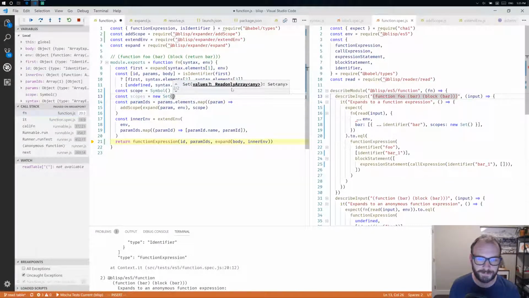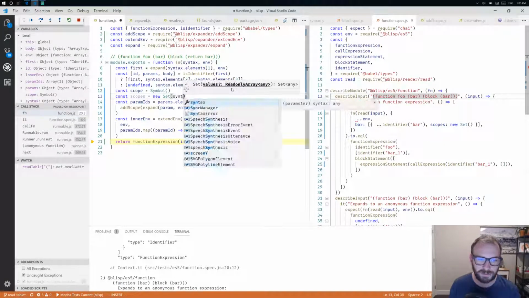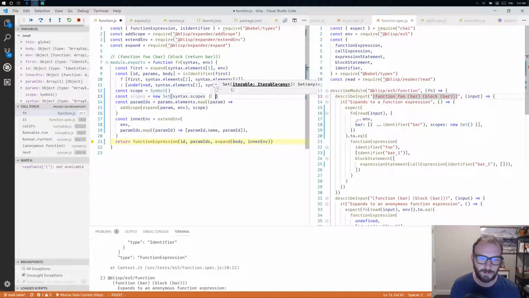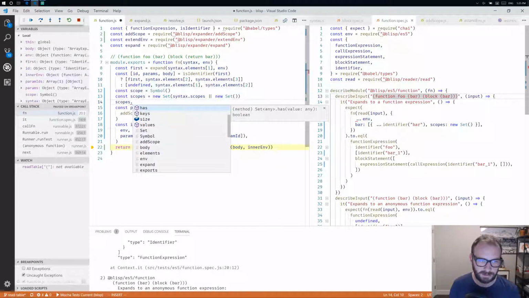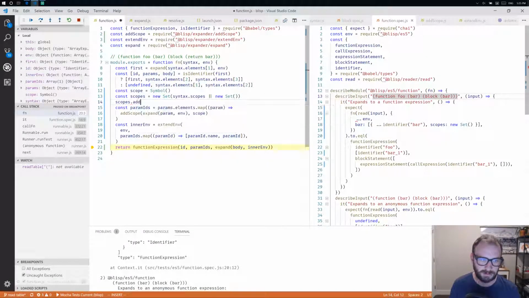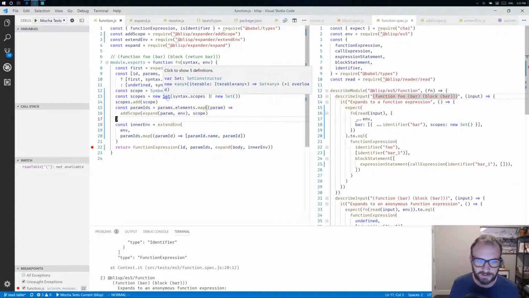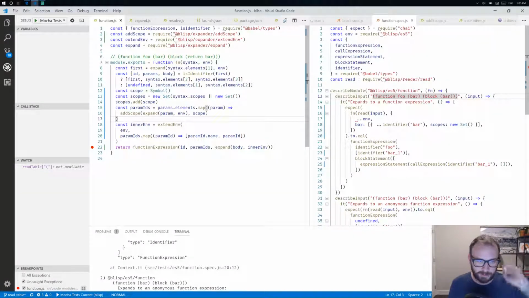And this will be syntax dot scopes or empty set. And we will add our scope. All right, I'm just going to peek at the constructor for set. Okay, great. As I was typing it, autocomplete was saying that I needed to pass an array. I just wanted to make sure that that wasn't true. All right.